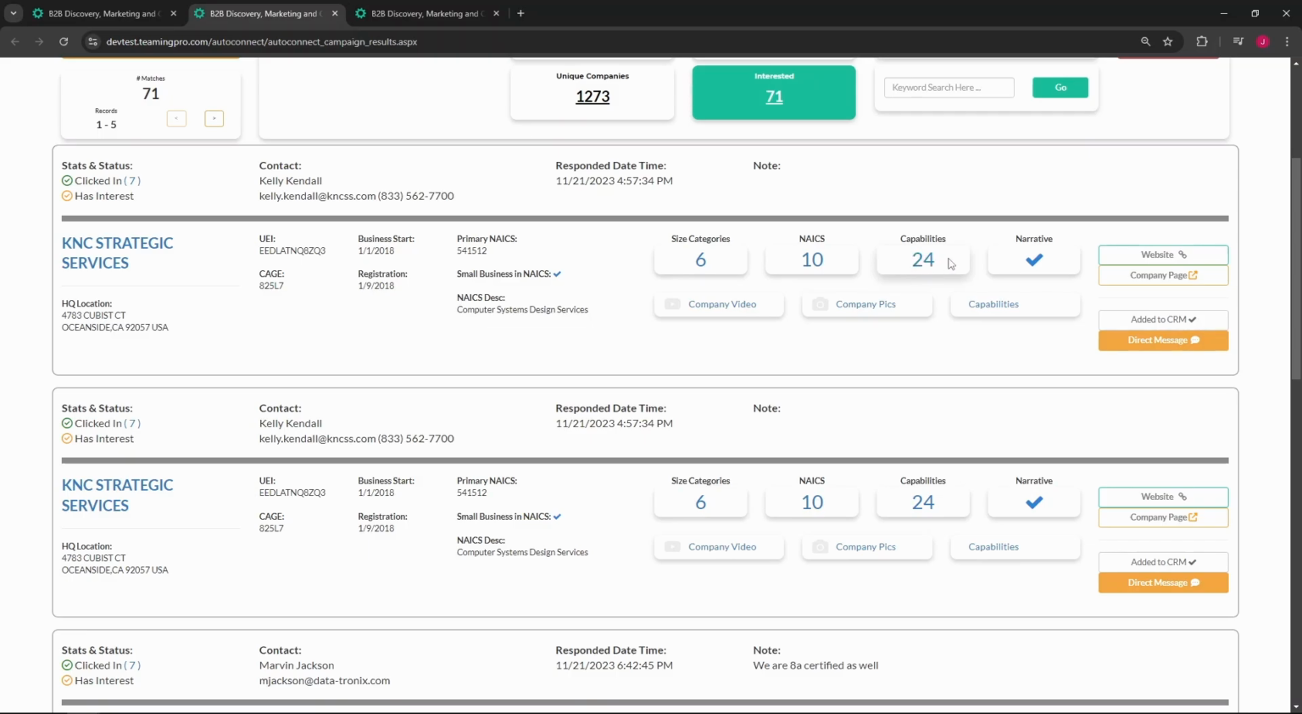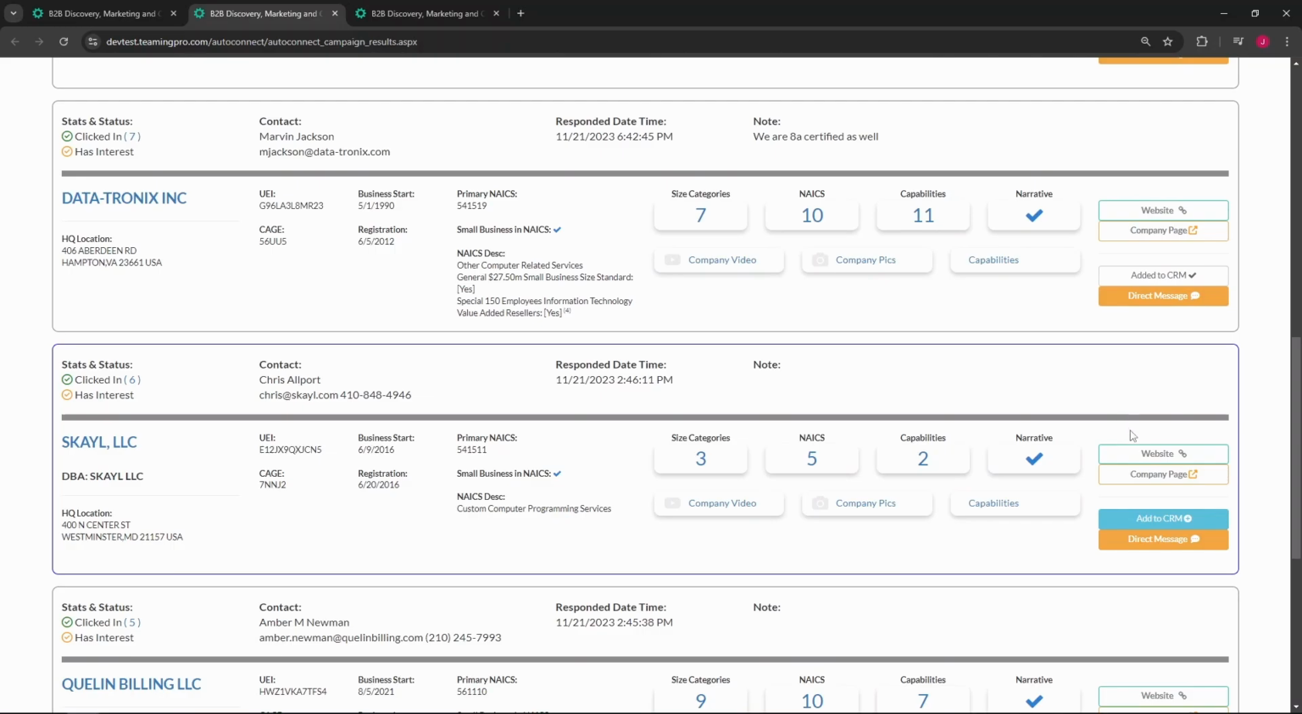If there is a check in the narrative field, this will display that company's small business narrative. If they have uploaded a company video, company pictures, or capability statement, they will be displayed and clickable here. If a website or company page buttons are available, these will display the company's website or TeamingPro company page in new browser windows.